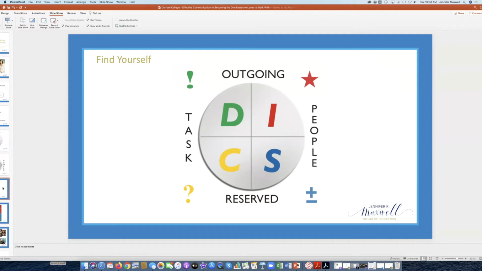Now let's take a look at the four quadrants. I'd like you to find yourself on this quadrant. So if you feel like you're more outgoing, you're going to be in the top half in the D or the I section. And if you're more reserved, you're going to fall in either the C or the S quadrant. If you are more task focused, you're going to be either in the D or the C quadrant. And if you're more people focused, you're going to be more in the I or the S quadrant. So have a quick look and kind of put yourself in one of those.